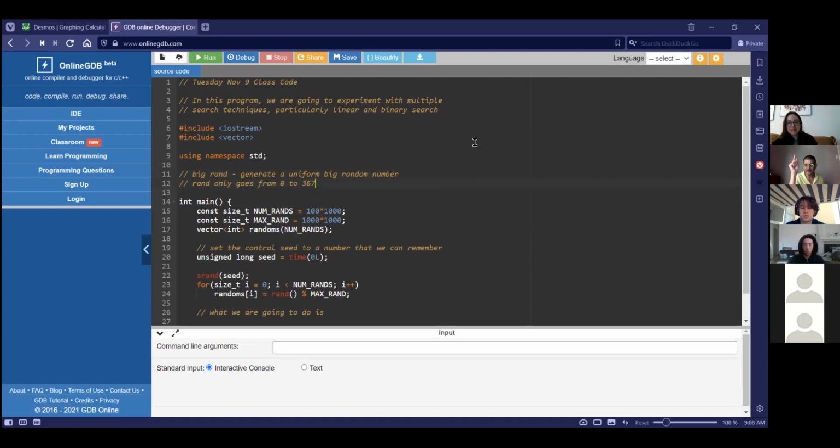255 times 255 is 65,535, I think. So 64K, that's what we call 64K. So rand is going to take 2 bytes. This is going all the way back to our data representation, right? Rand will generate a 2-byte random number. Now you got to stay in step with me, okay?